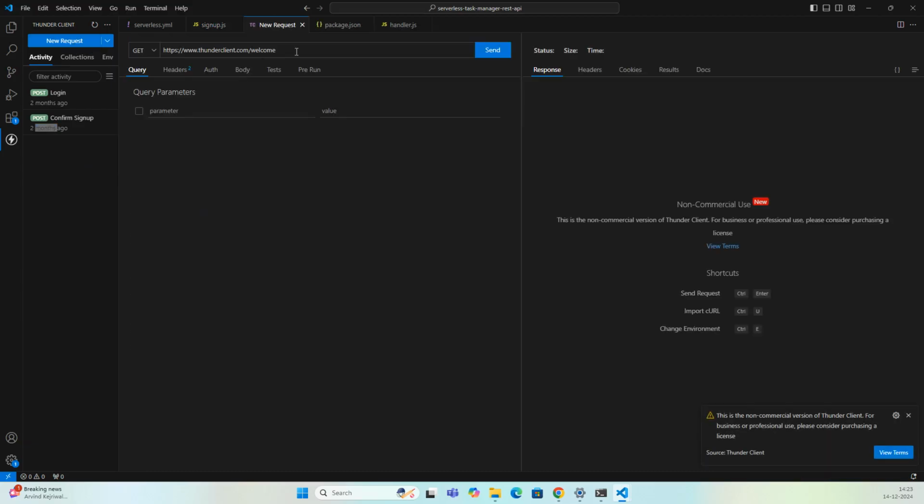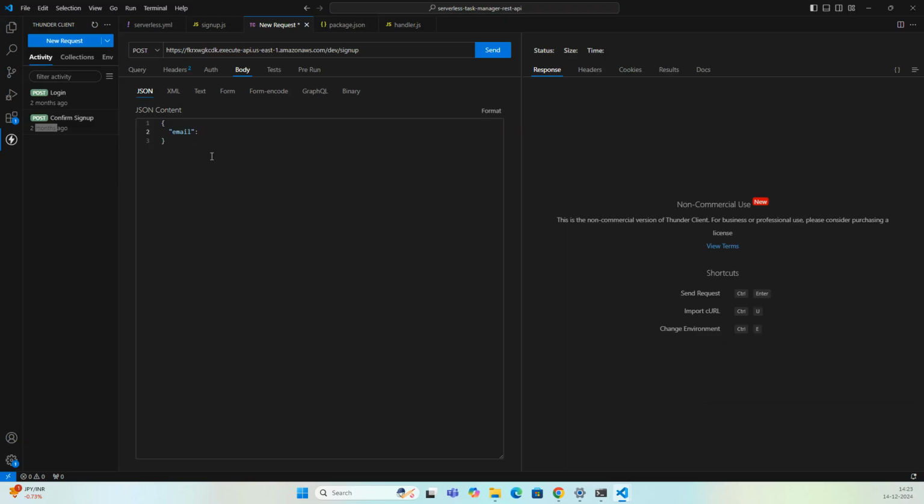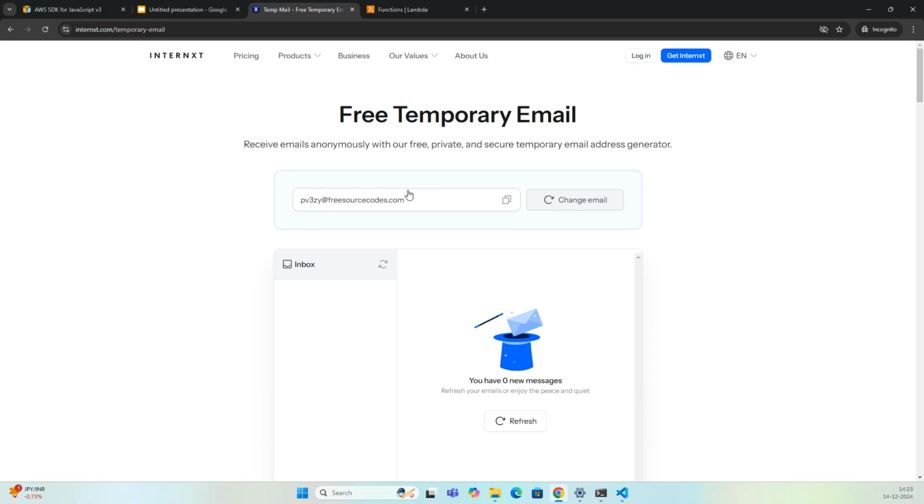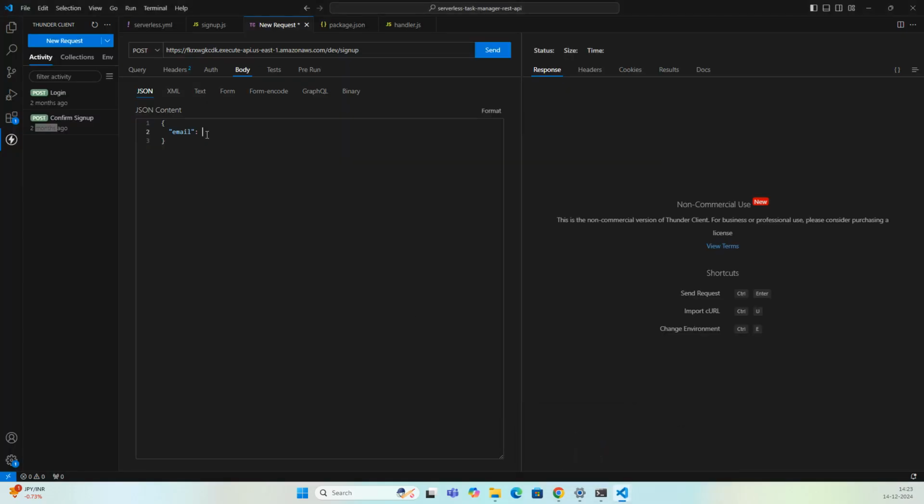So I'll hit new request, and here I will provide the API gateway endpoint, and the method is going to be POST, and in the body I will provide the email and password. So for the email, we can make use of any of the free temporary email providers. There are a lot available on the internet. I'll just choose one of the random emails. Yeah, I'll pick this one and go back to our VS Code. Here I will paste that.